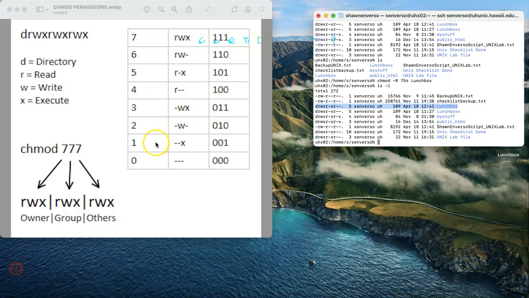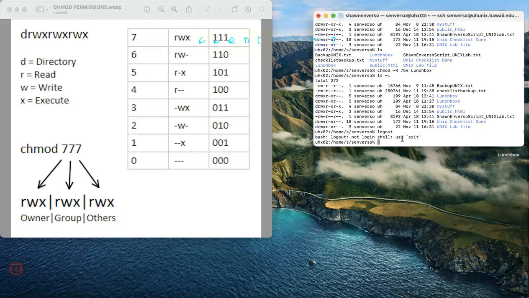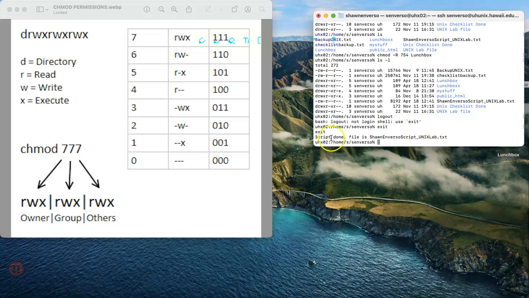So finally, we want to submit our log session. First, we're going to log out. To do so, we're going to hit logout. Sometimes that does not work, so you use exit. And as you see, it says the script is done. And the file is right here, saved just as that.